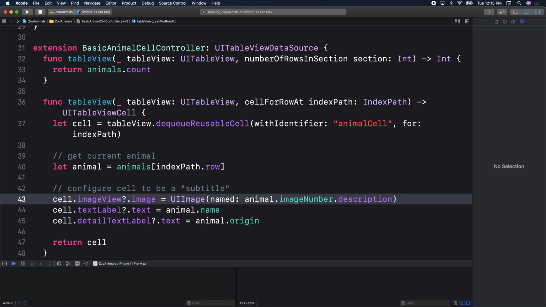You could do string interpolation. You could also do index path.row plus 1. Well, I did it differently. I made a function called configure stuff, like we did before. Yes, you can. But did you do that configure cell in the same view controller? No, I did it in a cell script.